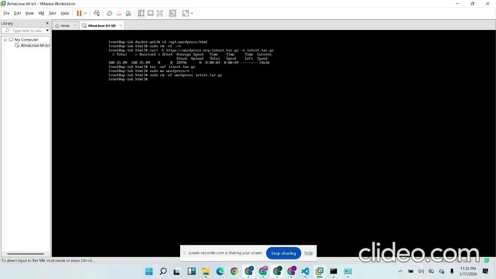I've downloaded the WordPress in the host directory, and so the next thing I want to do is to fix the ownership. So I'm going to do sudo install. I'm going to fix the ownership inside the Apache container. So WordPress HTML.